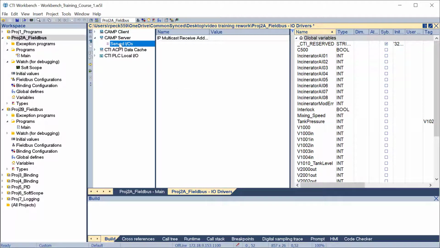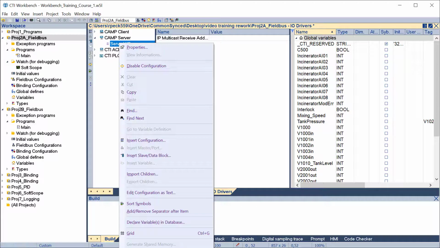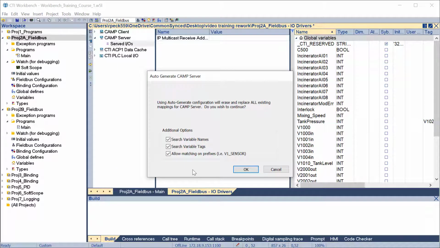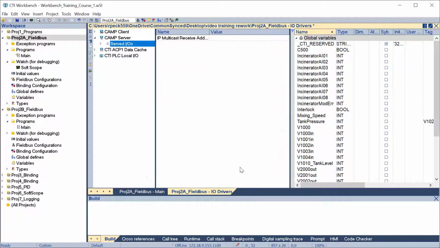is also added automatically. To run the auto-generate, highlight the CAMP Server item and right-click, then select Auto-Generate Configuration. The Auto-Generate dialog box will appear. Leave all the boxes checked, though note that you can turn off the desired options for searching the variables. Click OK, and the auto-generation will run.